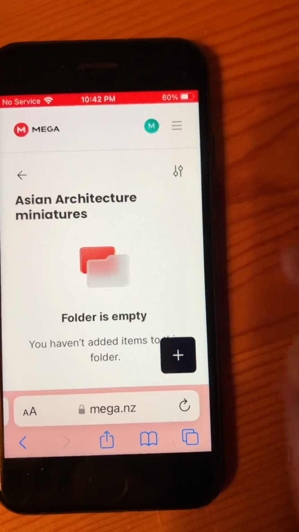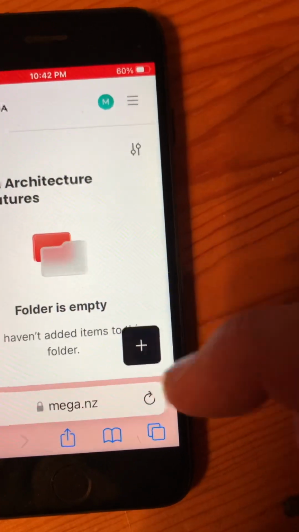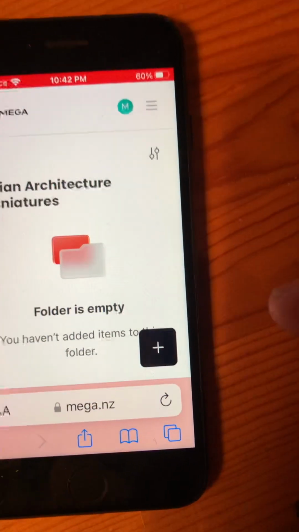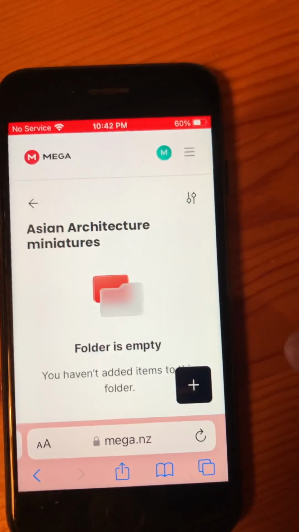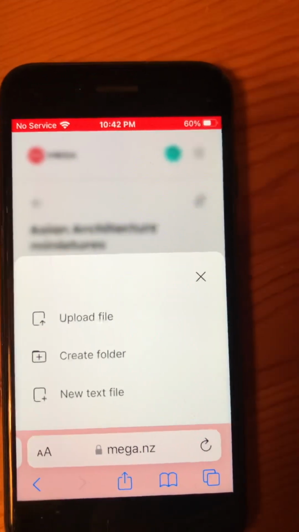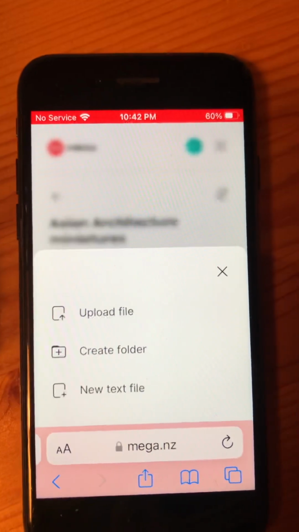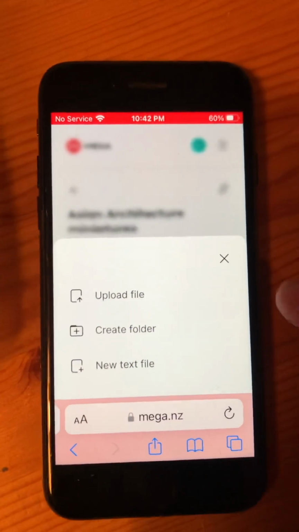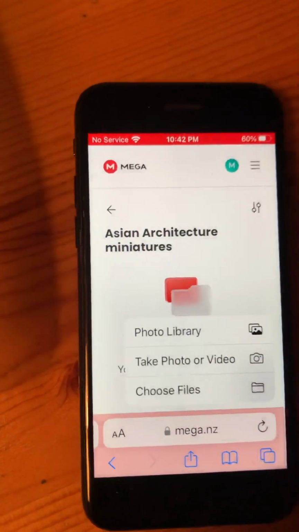So to add that photo to it, I'm going to use this black box with the plus sign in it. And when I click the plus sign, it's going to ask me what I want to do. So I want to upload that photo file from my photo library. So I'm going to choose upload file. So I will touch that.